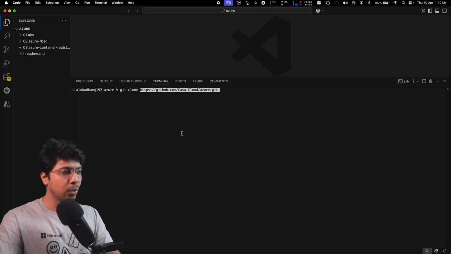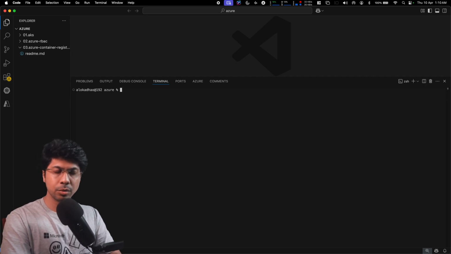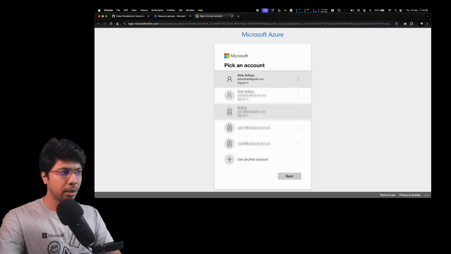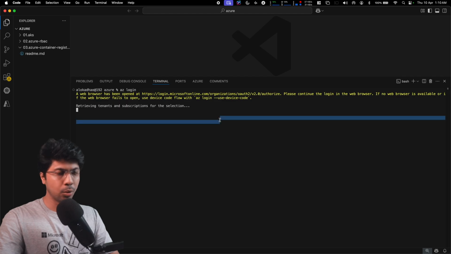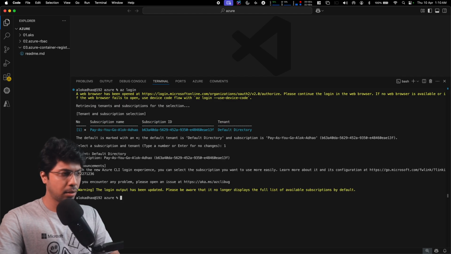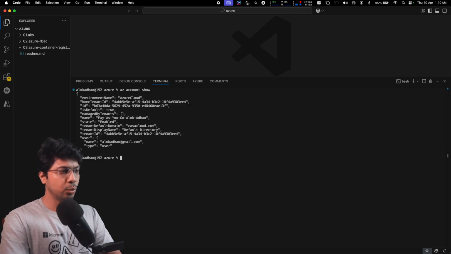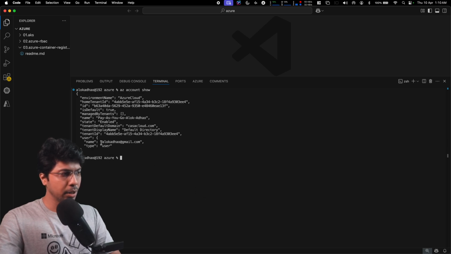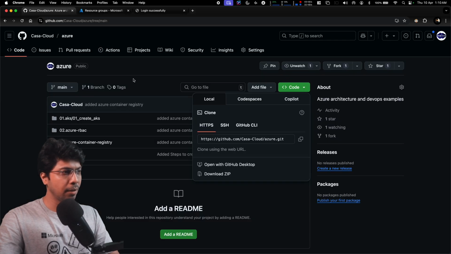Okay, so once you have pulled, the second thing we need to do is az login, and we need to make sure that we are logged in to a subscription with the owner account. Okay, so if I do az account show, I can see who I am. I'm with this particular user. Okay, perfect. So let's go through the documentation that we have.